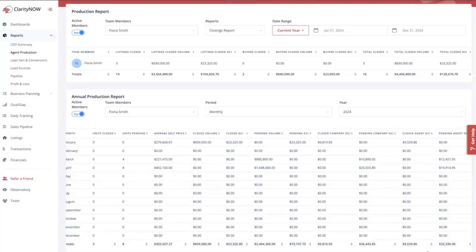So this is great because I'll be able to celebrate milestones for an agent on my team, or maybe I didn't have that clarity before. So when someone hits 50 grand, 100 grand or more, we can actually celebrate that.